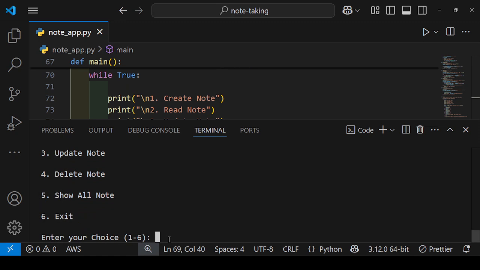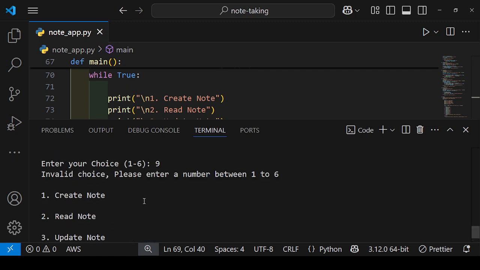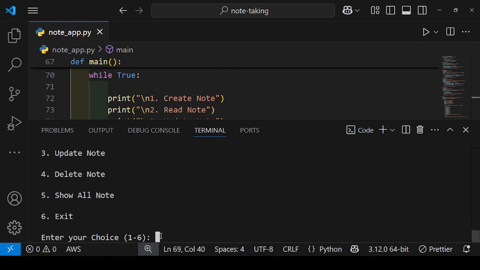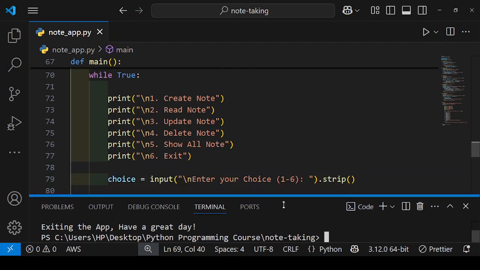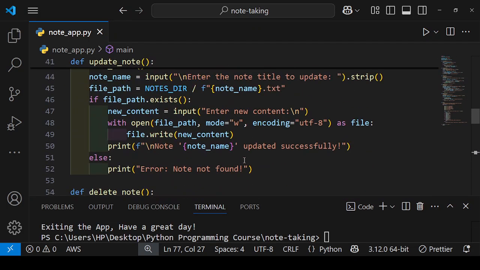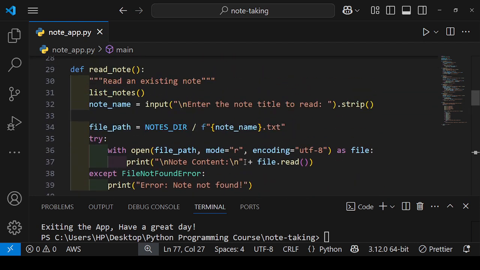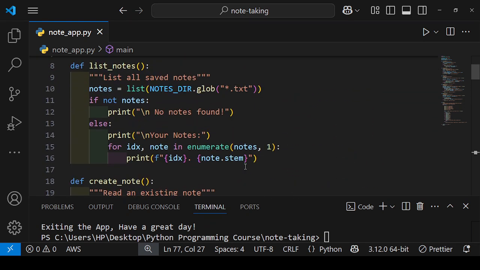I will enter a wrong number, I enter 9. It will give you the error: invalid choice, please enter a number between 1 to 6. So we handle all edge cases and errors. Then I will enter 6. Yeah, it is running successfully. Congratulations, you have built a note taking app that includes creating, deleting, updating, and reading notes and listing all the notes.